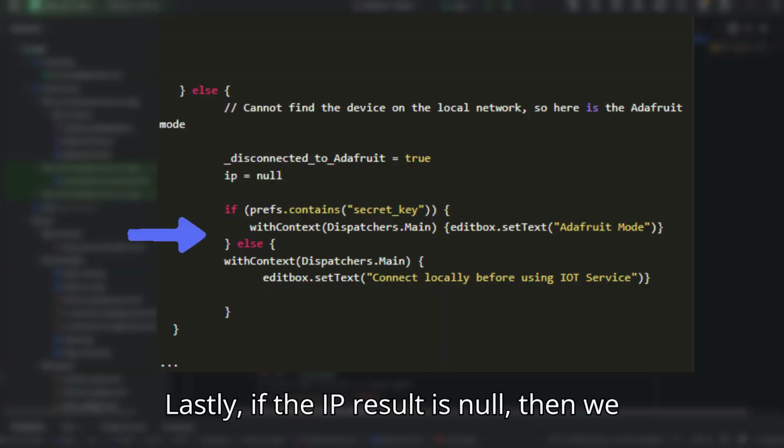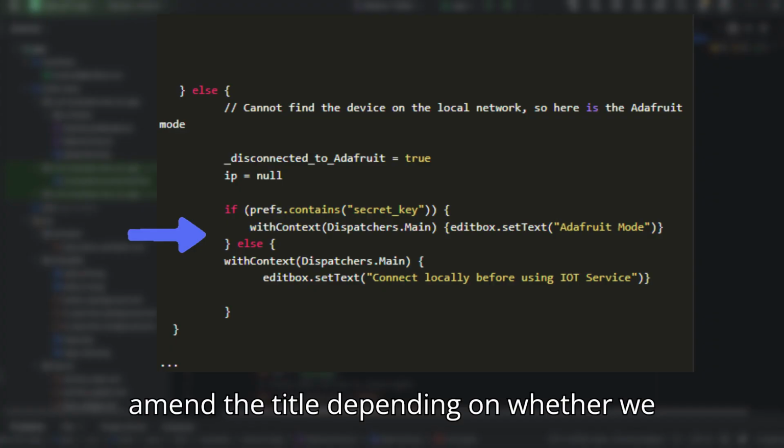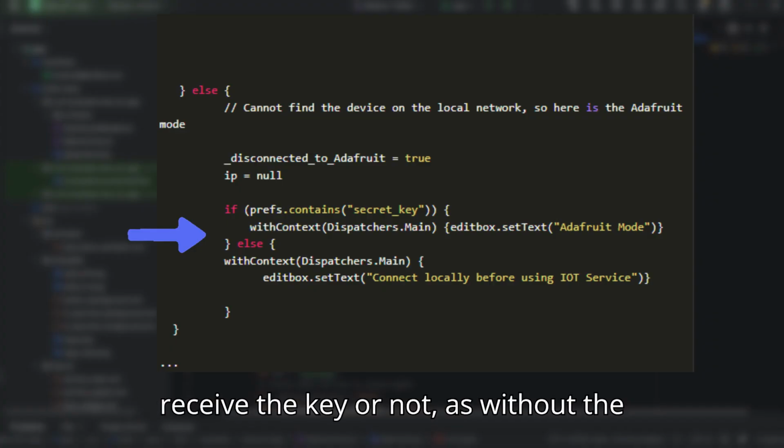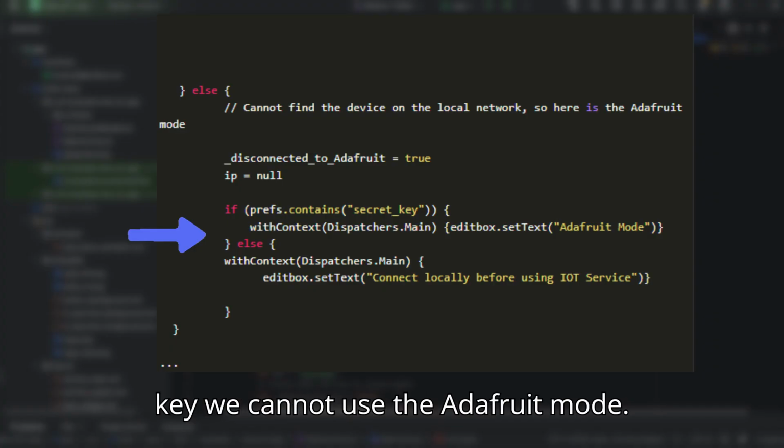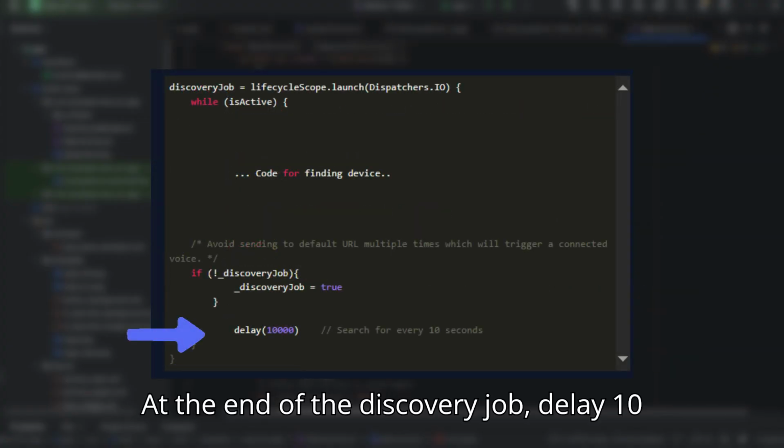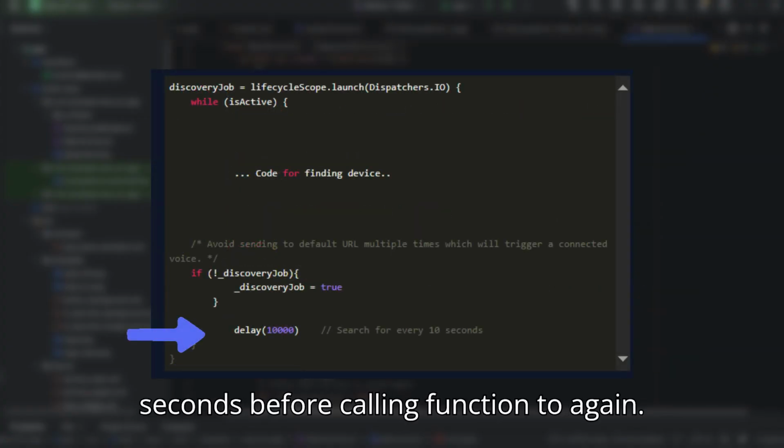Lastly, if the IP result is null, then we amend the title depending on whether we receive the key or not, as without the key we cannot use the Adafruit mode. At the end of the discovery job, delay 10 seconds before calling the function again.